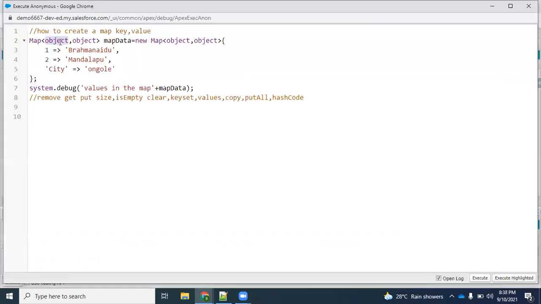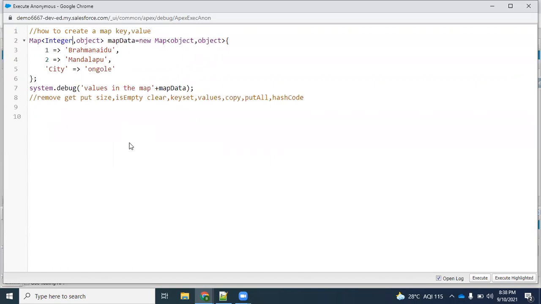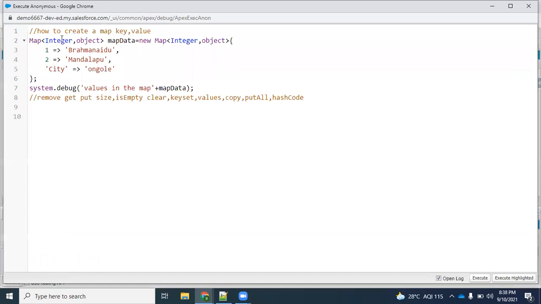Okay. What if you try to change it to integer? Do you think it is going to work? No, it won't work. Let me try to execute this. See, we are getting an error because we have declared the key as integer. Since it's going to accept only integer here, and we are trying to insert the key as a string and the value as a string, it's not going to accept it.